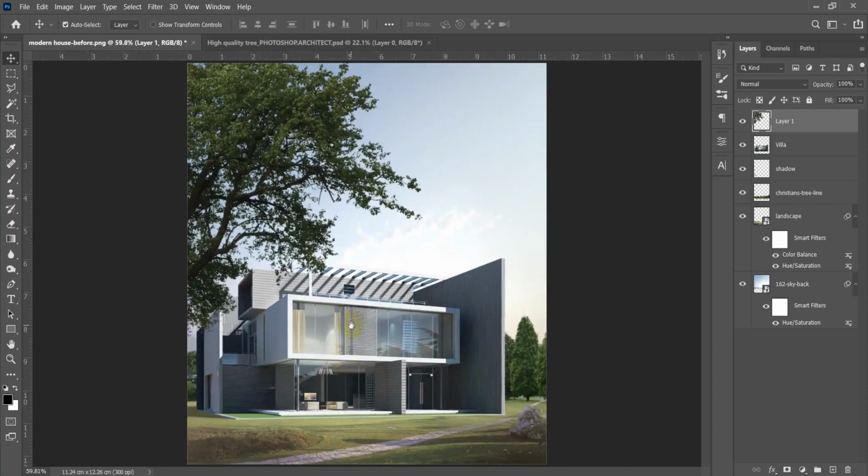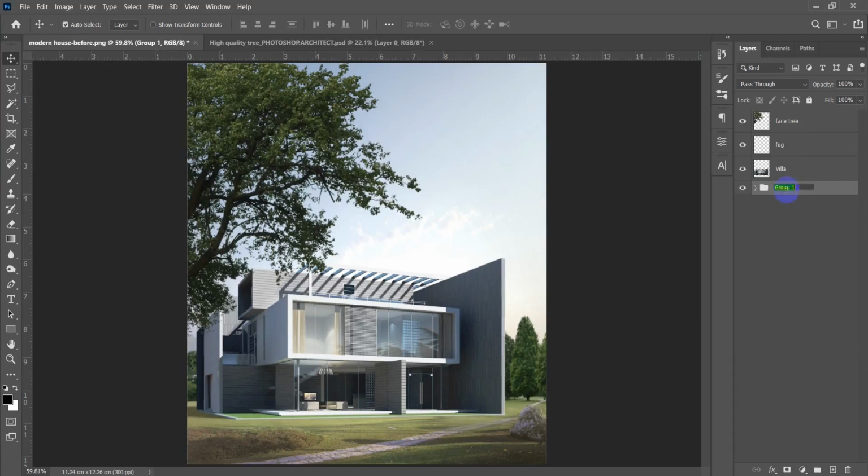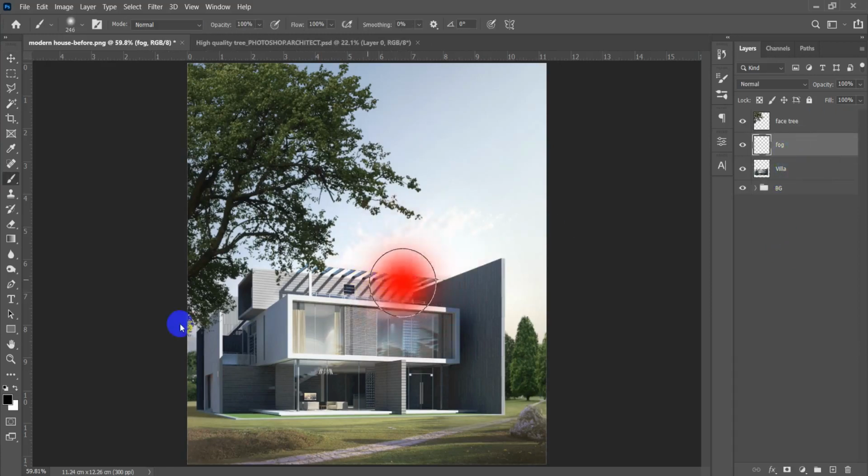Now what can we add as well? I will be adding some fog over here. Okay guys, so I will go to the villa layer, add a new one and call it fog. This one, and call it phase 3, like so. These are the background. Okay, let's go with the fog. Now let's choose the white color and paint like so.